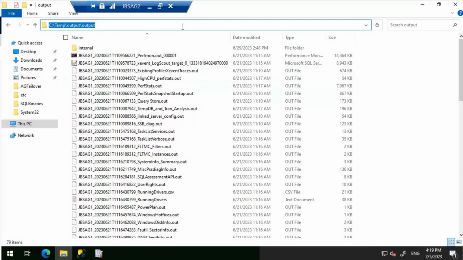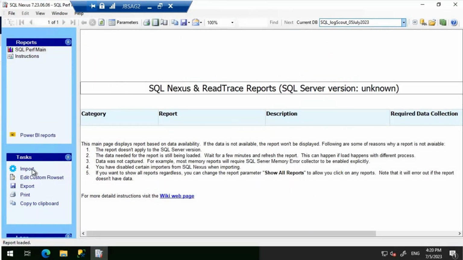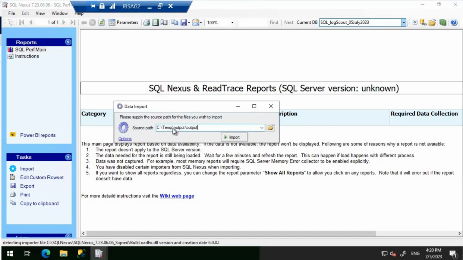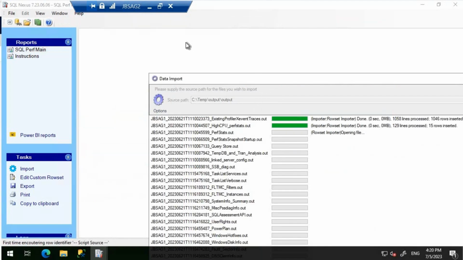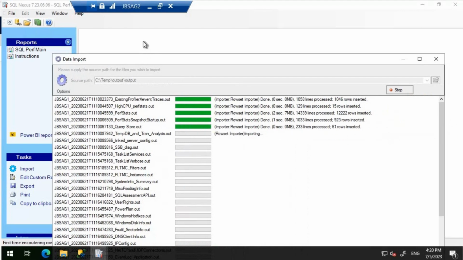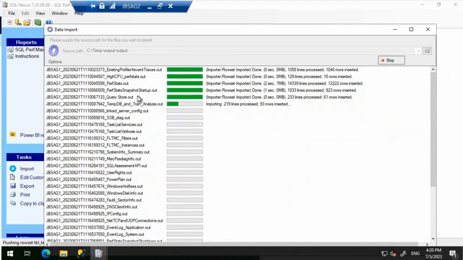So what I'll do is copy this location and then go to SQL Nexus here and click on import here. Then I will paste this location here and click on import. So if you see here, the load process is going on. We will basically have to wait for it to complete.